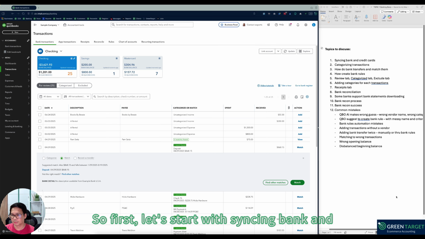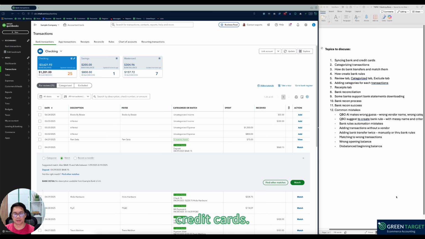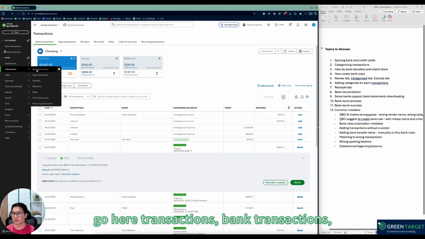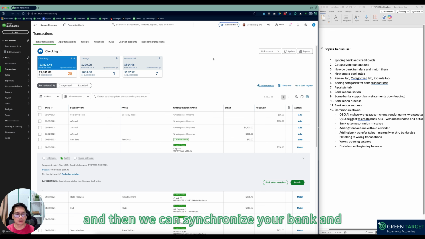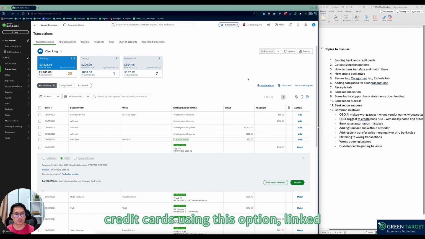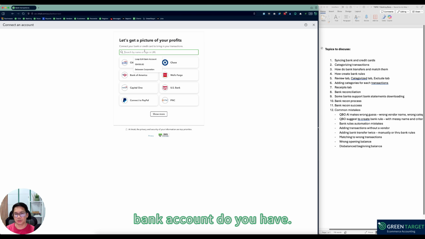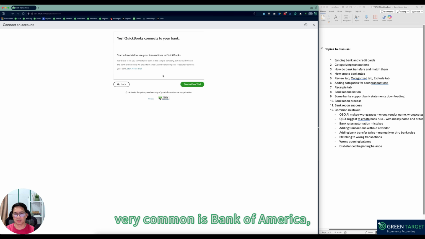So first, let's start with syncing bank and credit cards. Here on the QuickBooks Online Banking, we go here transactions, bank transactions, and then we can synchronize your bank and credit cards using this option, link account. And so in this window, you can choose which bank account you have. You can choose the bank institution. For example, very common is Bank of America. And then you can connect your bank.